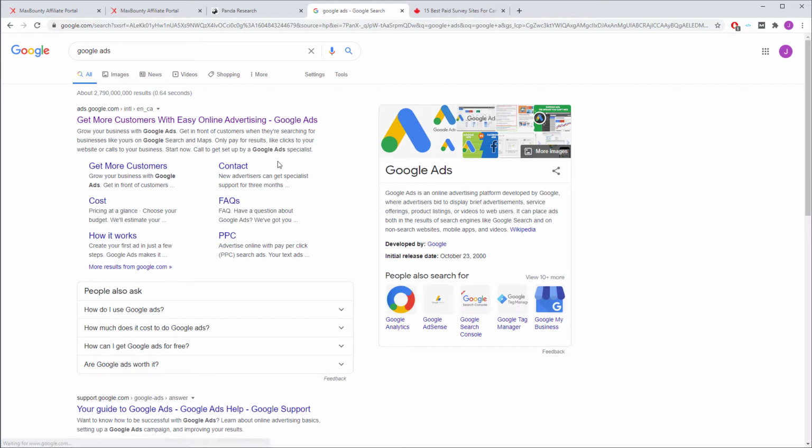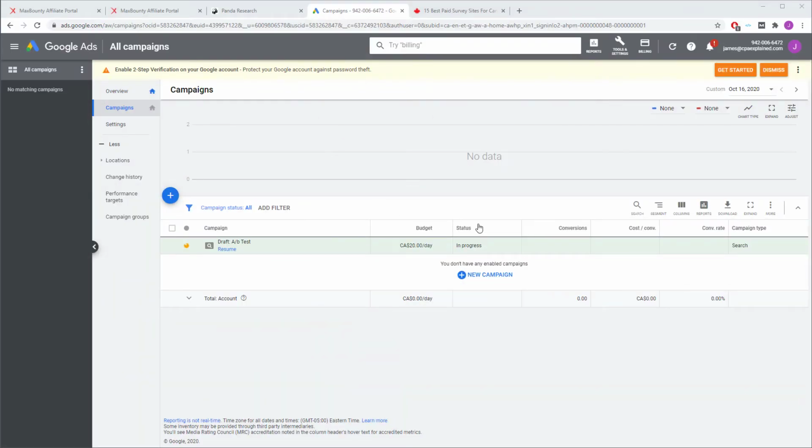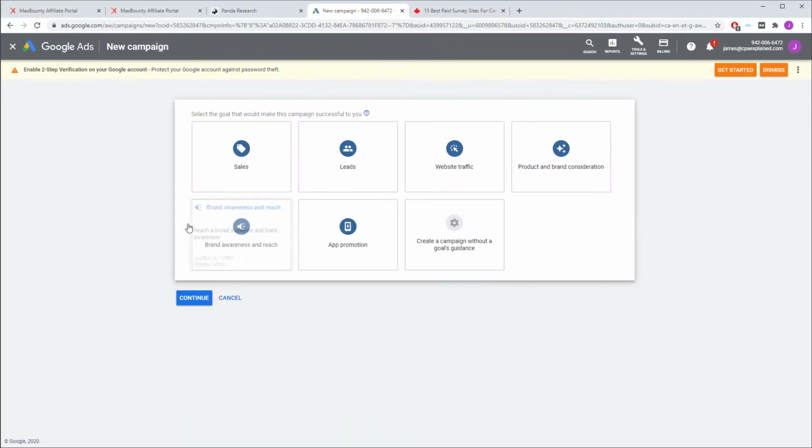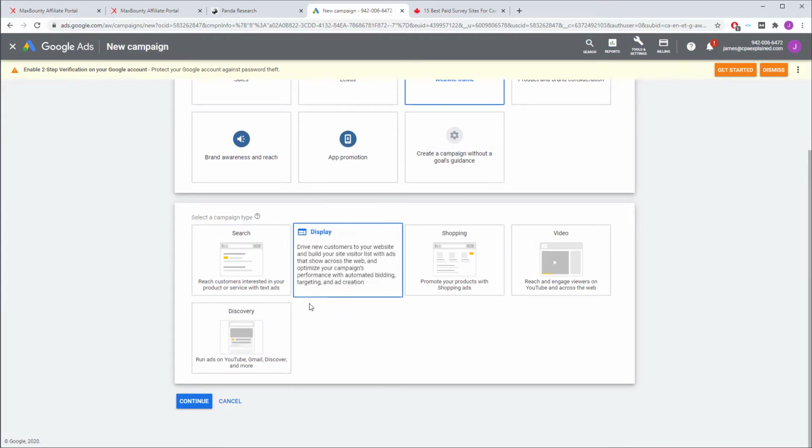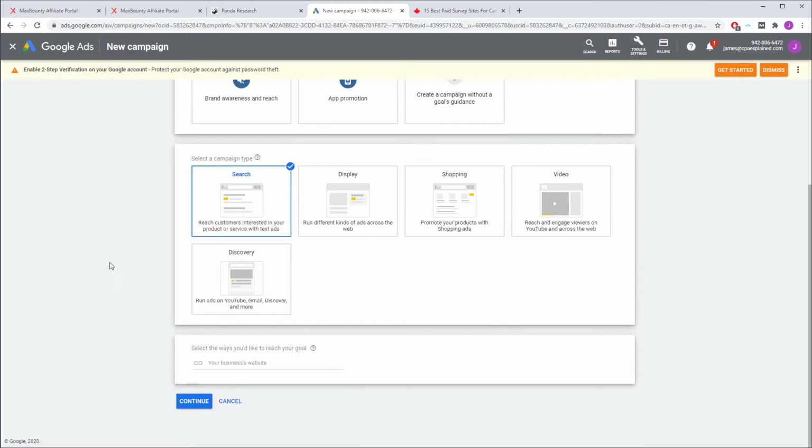But you can use Facebook or Bing or whatever. I'm just going to use this. All right, and if you're using Google Ads, you're going to be in a page similar to this. What you're going to want to do is look for this button here or anywhere it says add campaign or start new campaign, and you want to start a new campaign. And we want to do website traffic, and we want to do search, or you can do display. It's up to you. We're going to do search.